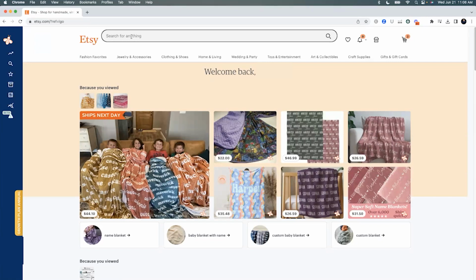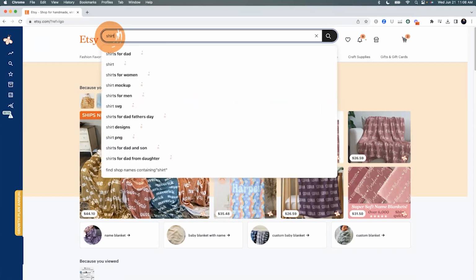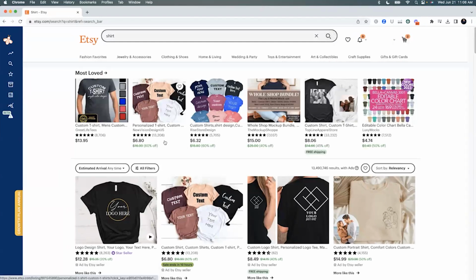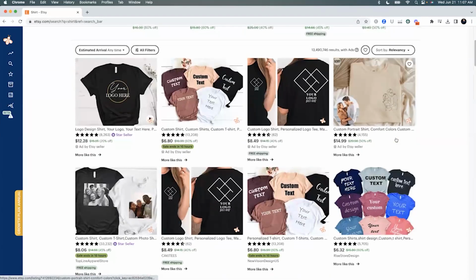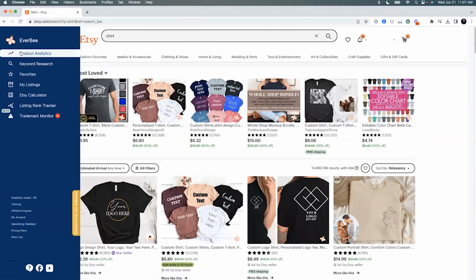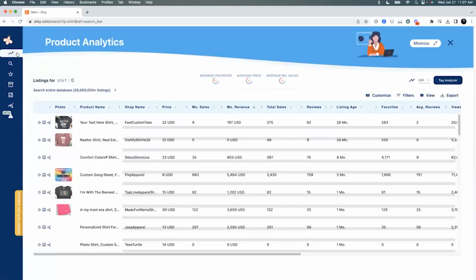Go to Etsy.com, open up another tab. Don't close out the video. You go to Etsy.com and just type this in with me. Type in shirt, okay? And go ahead and search this. And we're going to see a whole bunch of shirts pop up, a whole bunch of listings pop up for this keyword, right? Now, next step, go over to the left side menu, find product analytics, click on this.